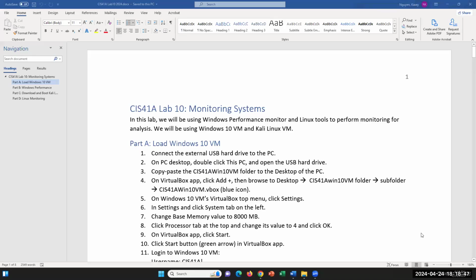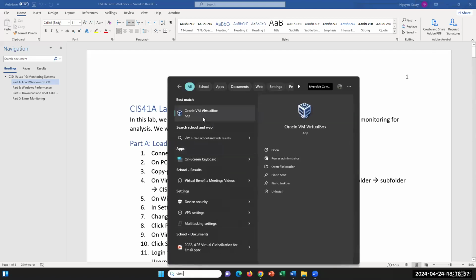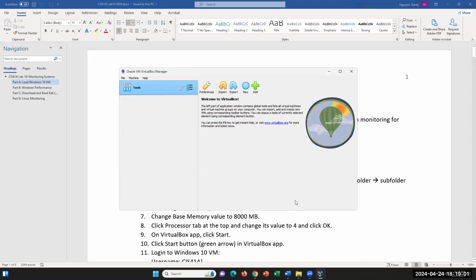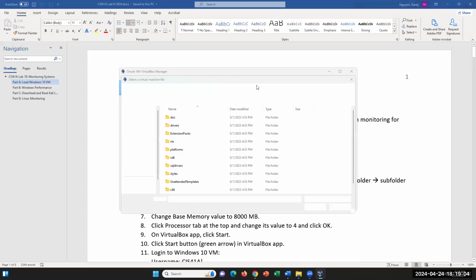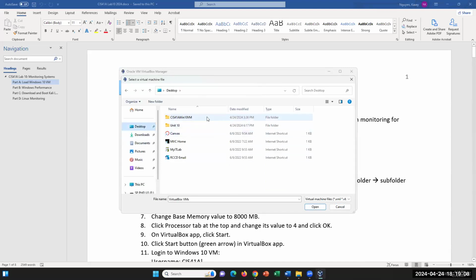So we are going to use a Windows 10 VM. I'm going to go ahead and boot that, but you can simply open up VirtualBox. After you copy the folder onto your desktop, you just click Add, and then go to your desktop. Here is my folder. Open it, and then we click on the VirtualBox file.